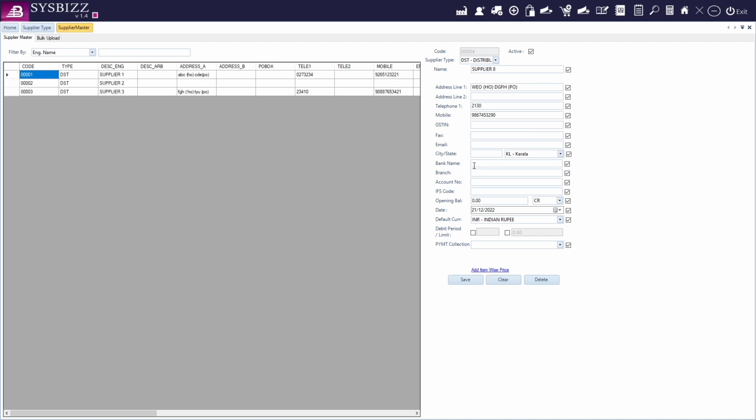The following are the fields for entering the supplier's bank details. Add the bank name, branch name, and the account number along with the IFSC. If the supplier has an opening balance, you can specify here if it is a credit or debit. Now, you can set a default currency for the customer.